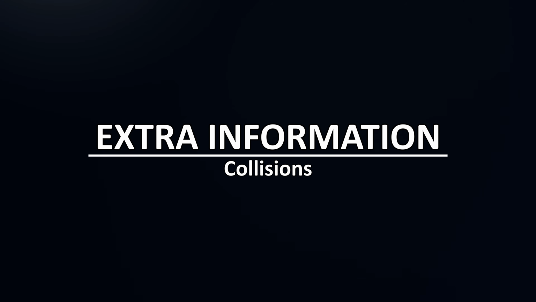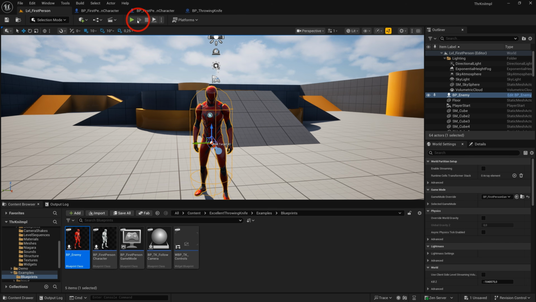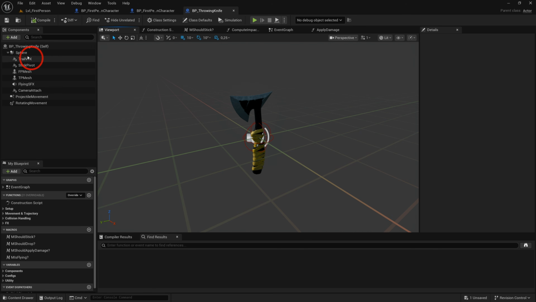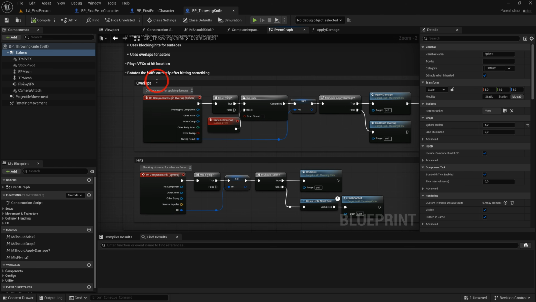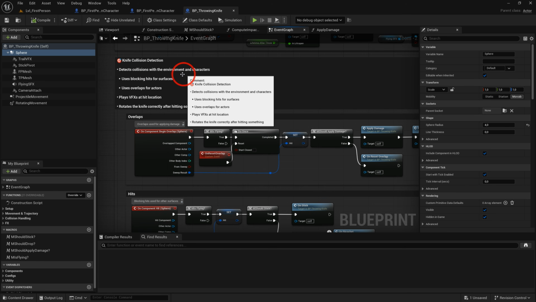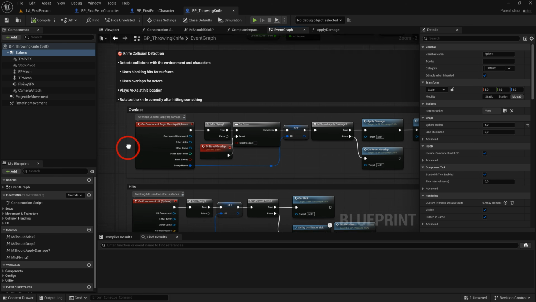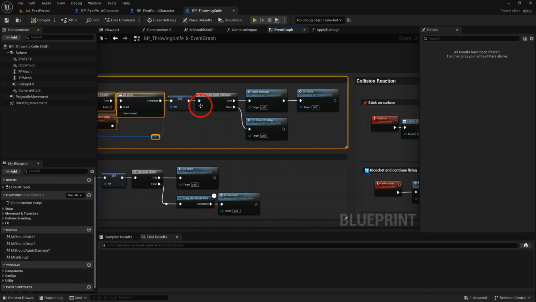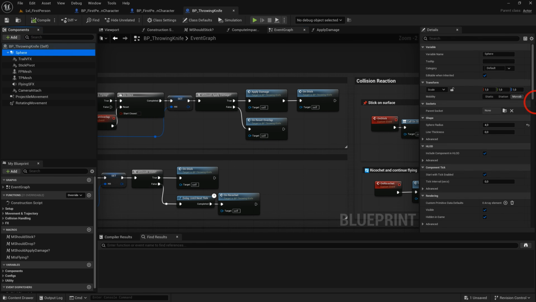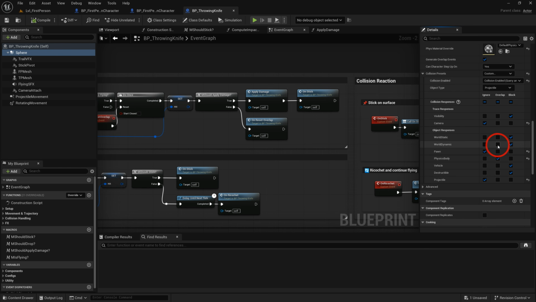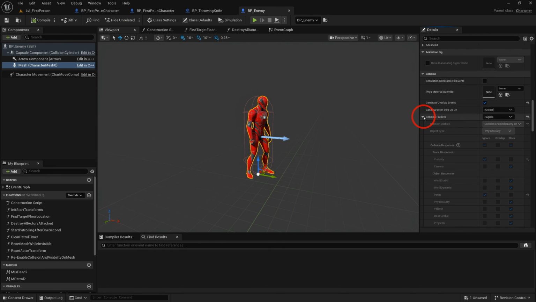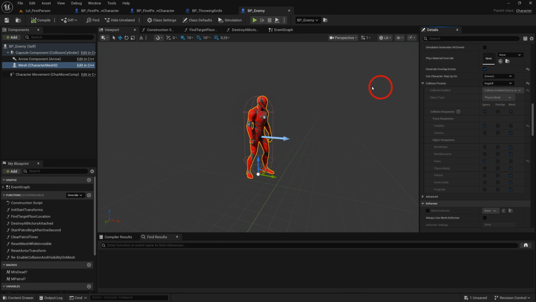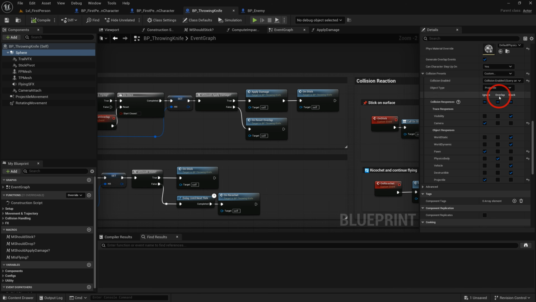Extra information: collisions. Let me give you a brief explanation about how the collisions have to be set up so the knife detects enemy hits. If I go to the throwing knife blueprint, it's this sphere that registers all the collisions. So right here in the knife collision detection graph, you will see that we use blocking hits for surfaces and overlaps to detect characters. That's why apply damage is found after the overlap event. If I click on this sphere to see its details, you will see that the object type is a projectile, and if I go to the enemy and click on its mesh, you see that the object type in this case is a physics body. This means our sphere has to be set to overlap all physics bodies.